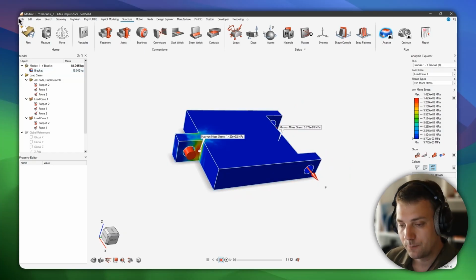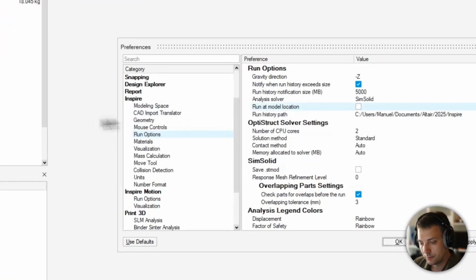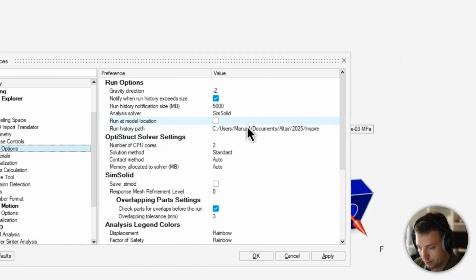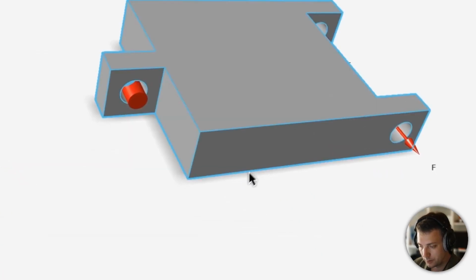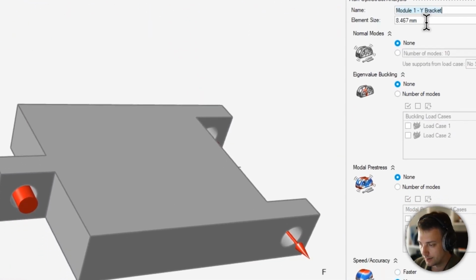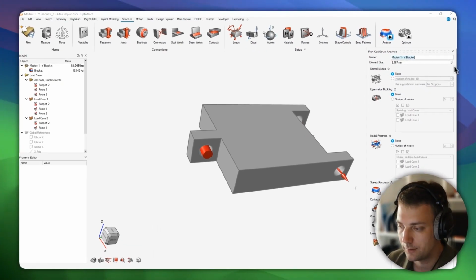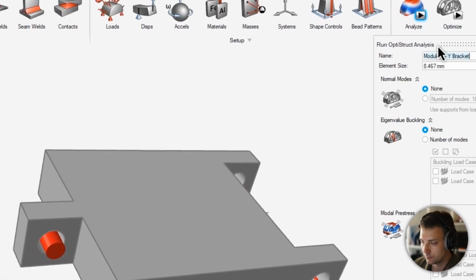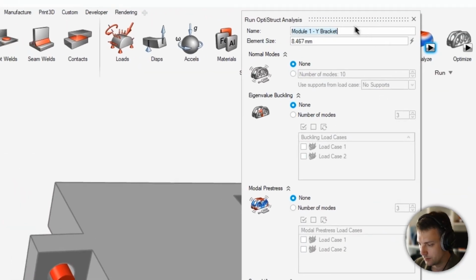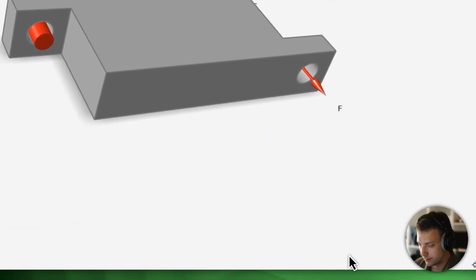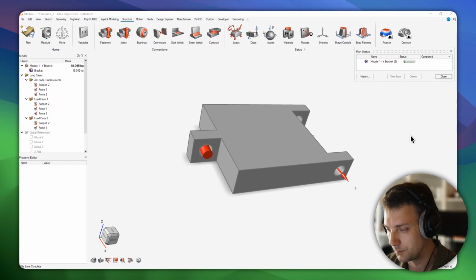Now let's see if I do just simple file preferences. I will check and switch the solver to OptiStruct and just run the analysis again, and I will just go with the default mesh size it would just say I should use, right? So if I just click on run here, it will take a little bit longer than SimSolid, but not considerably, I think, because it's a rather big mesh size.